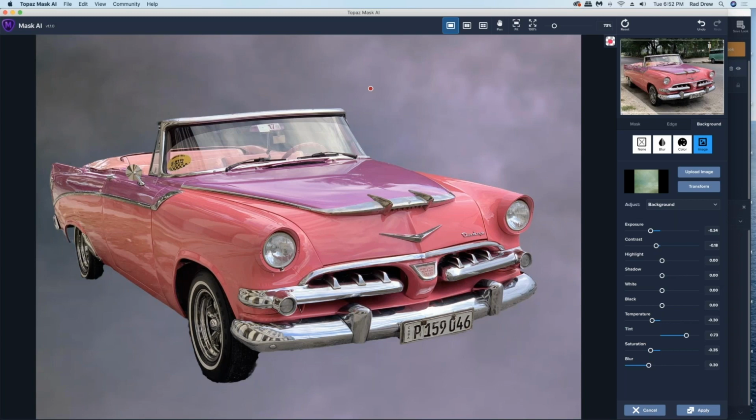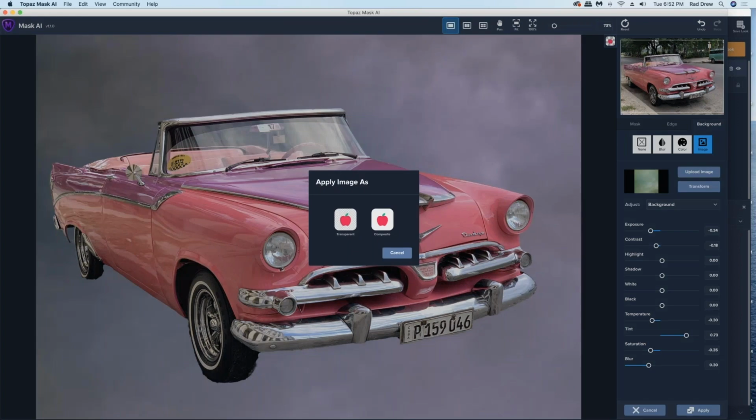I'm ready. I'm still in Mask AI, but remember we launched from Topaz Studio 2. So now I'm going to apply this mask, clicking right here, and it's going to take me back. Well, first I have an option. It's going to ask me how I want to save it. I can save the transparency of this or the composite. When I'm working in Studio 2, I always choose the composite.